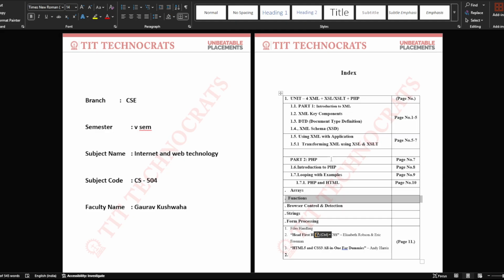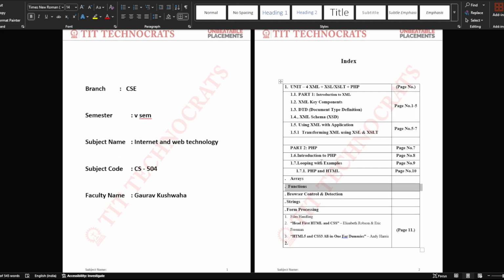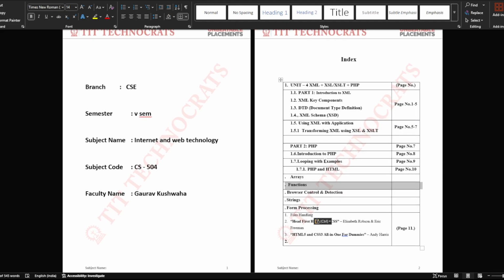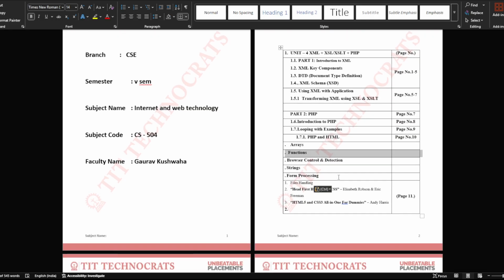PHP is a server-side scripting language. You need to understand how the PHP language works. So I'm going to explain the introduction of PHP, how loops work in PHP, how PHP and HTML are embedded and communicate with each other, how arrays work, how functions work, how the browser controls text and strings, and form processing. There are very decent topics about the PHP language.